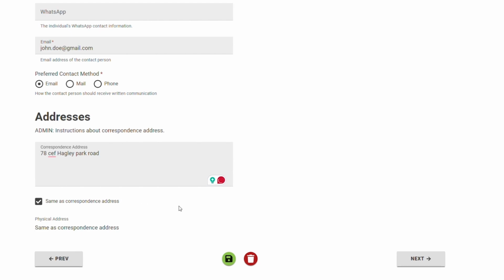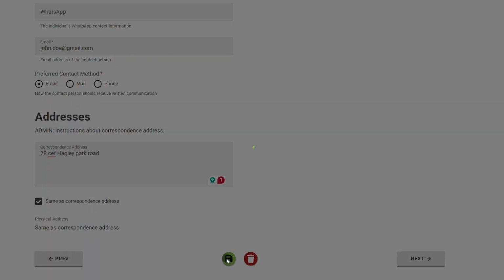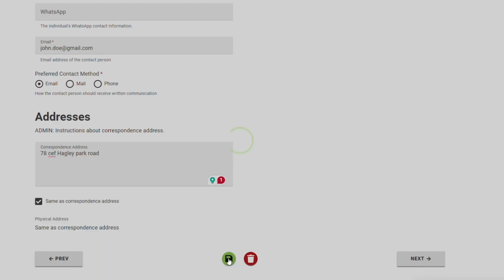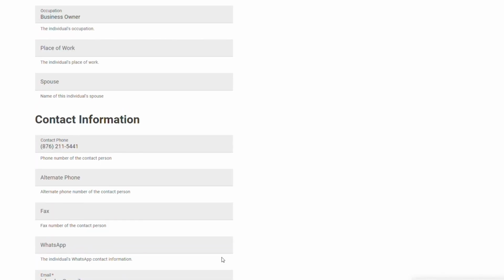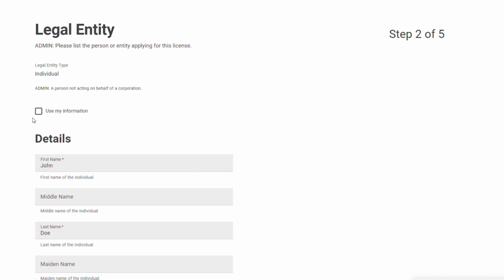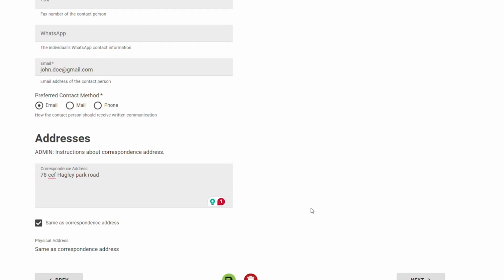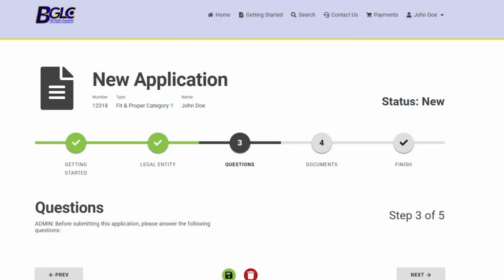As always, be sure to save your progress before continuing. There's also a handy Use My Information button. If you've submitted an application before, this will pull in your saved contact information automatically.